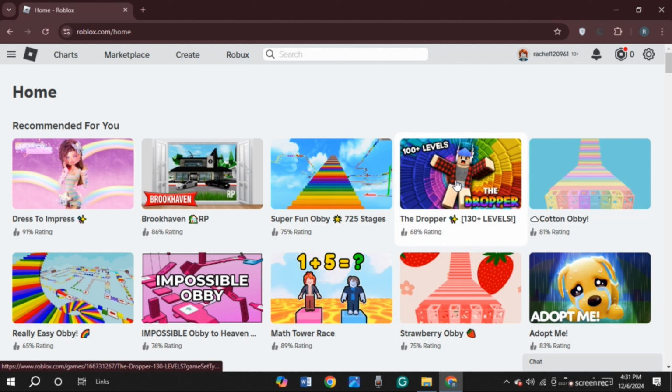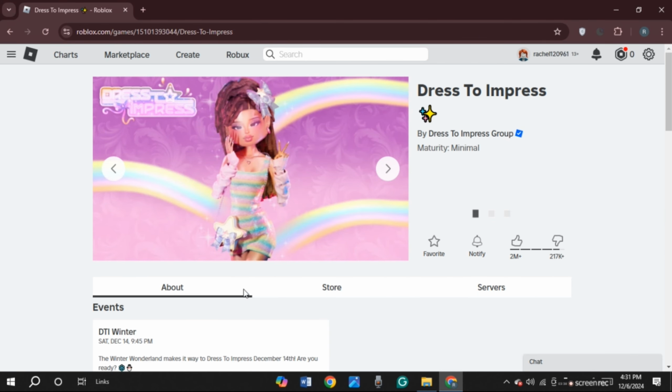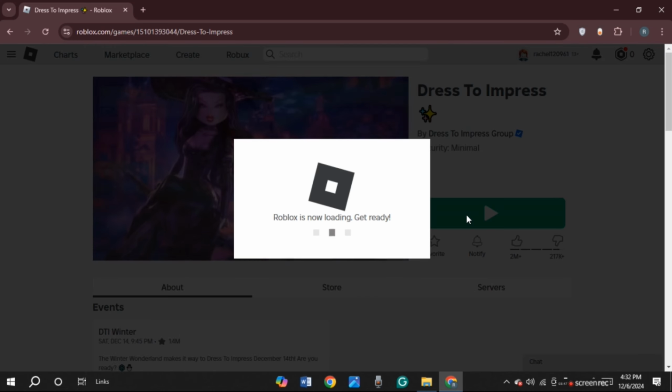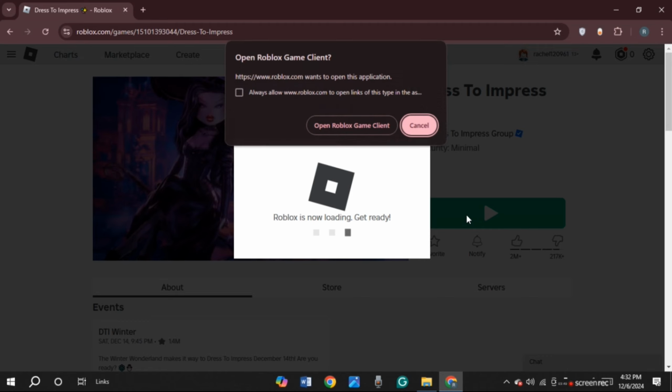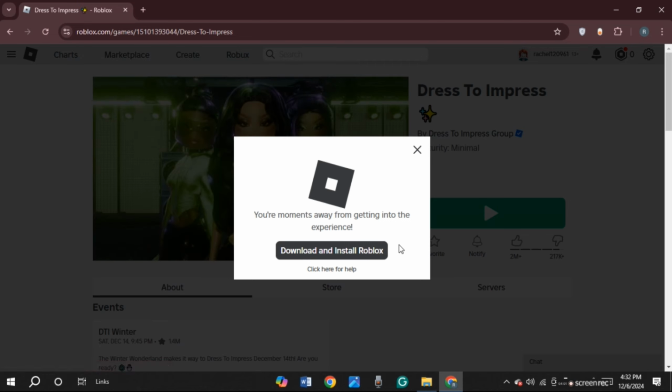Initially, you'll be in the home interface. You'll be able to see several games over here. What you have to do is click on any of the latest games. Now wait for a while. Now you can see over here that particular game will be opened. Now here you'll be able to see the play button. All you have to do is click on it. Now wait for a while. Now you can see over here this kind of pop-up will appear. Over here you'll be able to find the option for download and install Roblox. All you have to do is click on it. After that, Roblox will be installed.